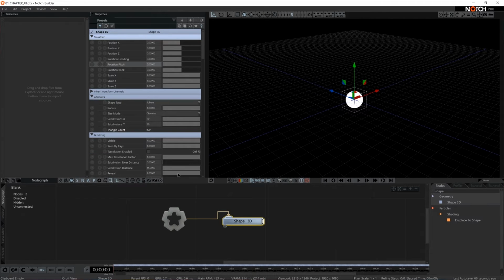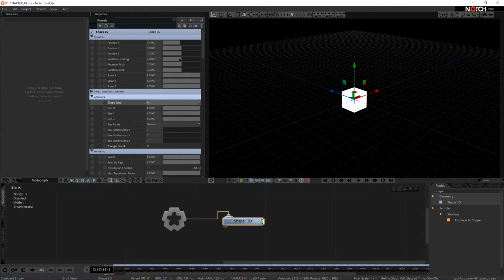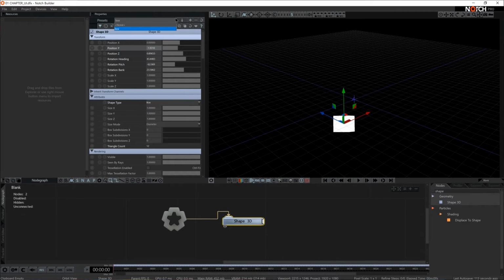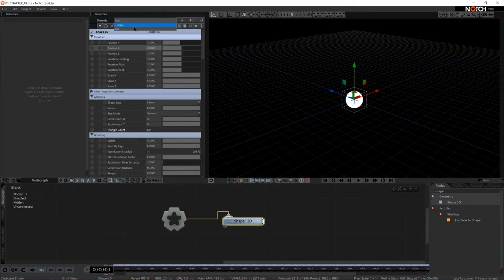I think I'm going to set this shape 3D to a box. And I'm going to make some rotation and positional alterations. You can build presets for every single node in Notch. All you have to do is press this plus key, give it a name, and it will be available for you here in this dropdown. I'm going to reset the node, and I'm going to apply the preset I just built.